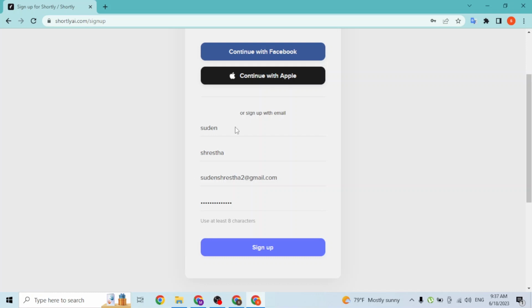And with that being said, guys, after entering all of these credentials, simply click on sign up, and you will have registered an account on Shortly AI. You will have to verify that you're a human by going to your email over here, and the verification link will be sent to you by the Shortly AI website. Click on that link and your account will be verified, and you will be able to use your account with ease.